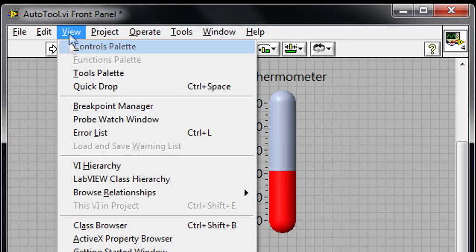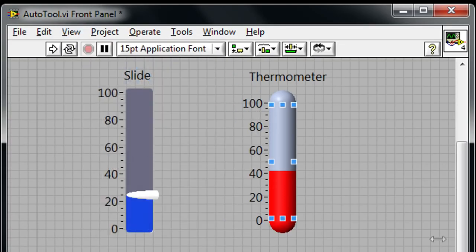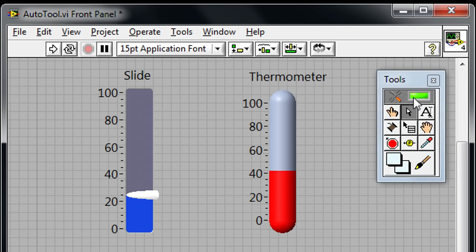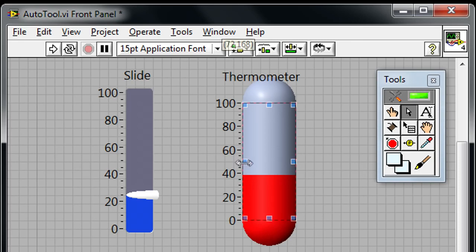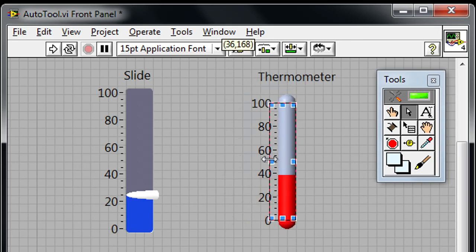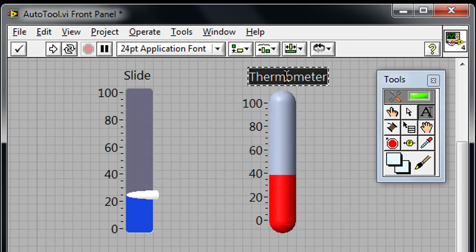And if I wanted to see exactly what's happening, I could go to the view menu and I could go to the tools palette. And here's the actual tools palette that behind the scenes is switching between all these different types of functions. Again, if I go to the middle here, you can see the operate tool here. I can resize it and it automatically switches to the resize tool or the position size select tool. And then if I go up to the top and I double click again, I've got the text edit tool.